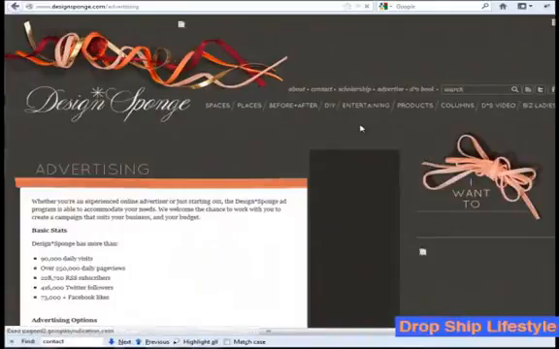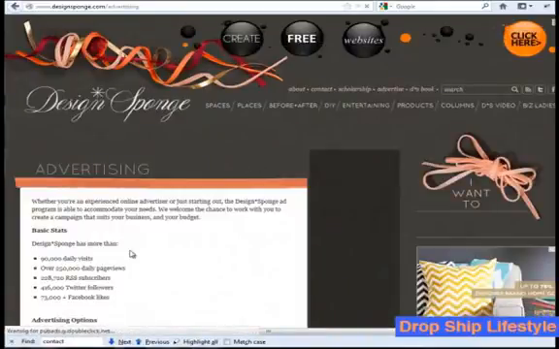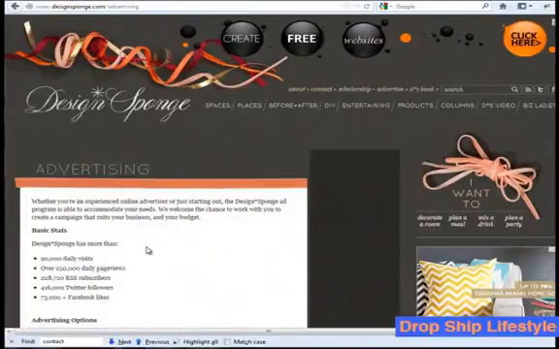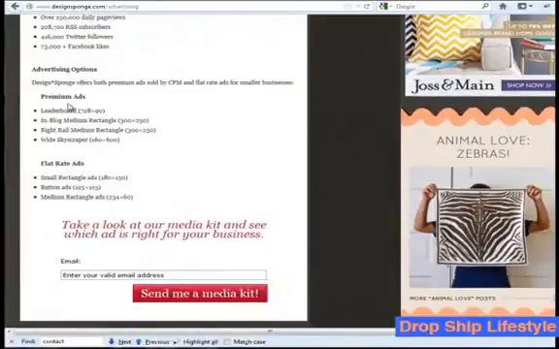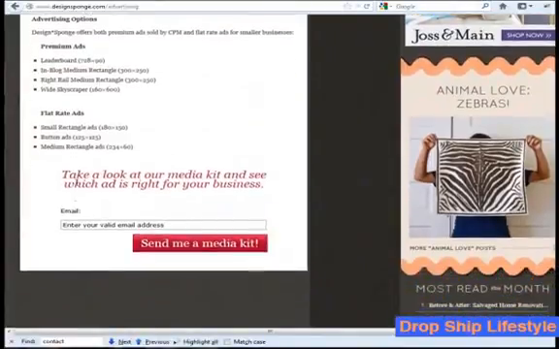But here you go, look, they have 90,000 daily visits, over 250,000 daily page views. I mean, this is great. These are different kind of premium ads they offer, flat rate ads. So what I would do right away is get a media kit from them. I'd request a media kit. I would tell them that I think my website would be a great fit to advertise with them, and I would ask them for that week free trial.